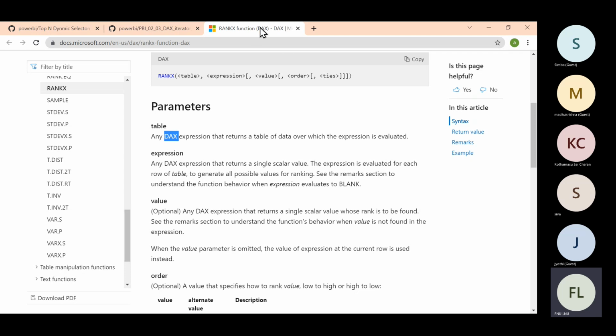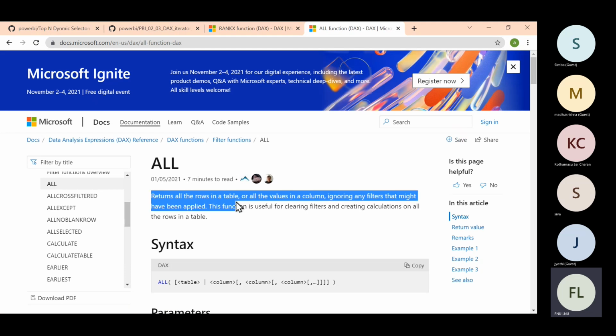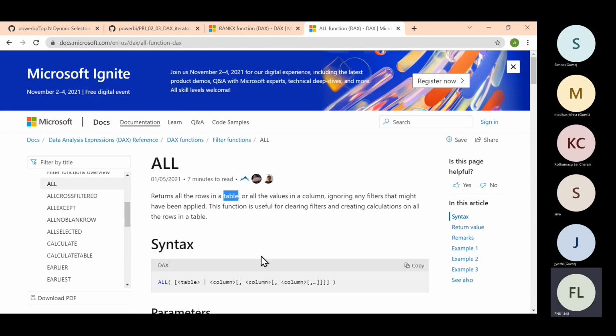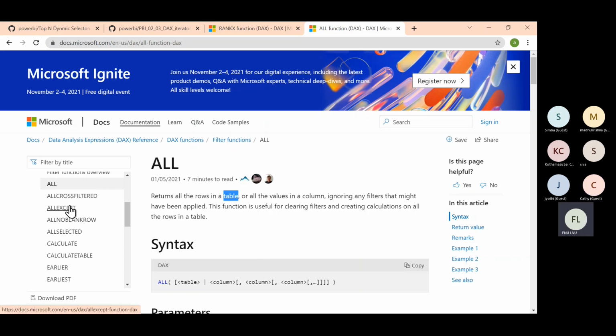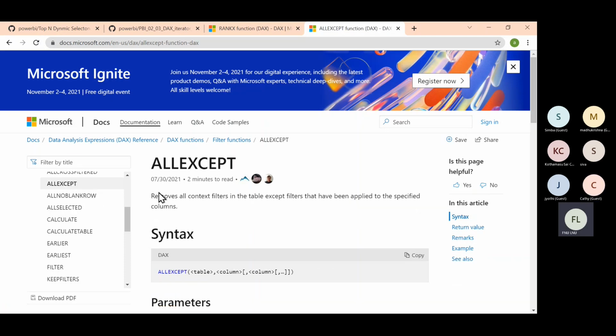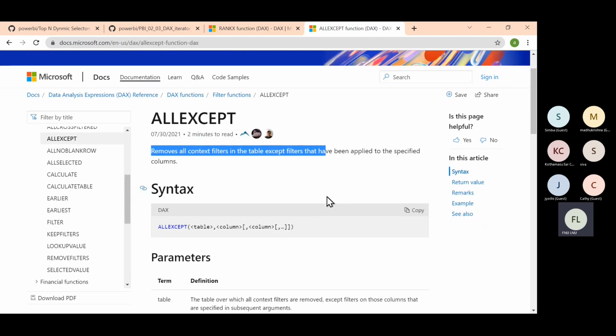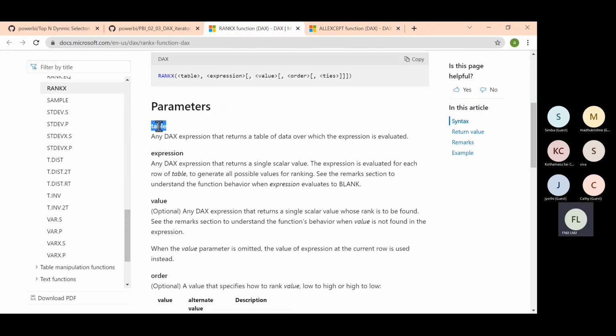Yesterday also we learned one of the DAX functions whose return type is table. What is the DAX function we learned yesterday? ALL. What is its return type? Table. Our friend asked one more scenario, and at that moment we said ALLEXCEPT. This also removes all context filters in the table except filters that have been applied, so this also returns only a table as output. So you can use a table directly, or you can write a DAX formula which returns a table.